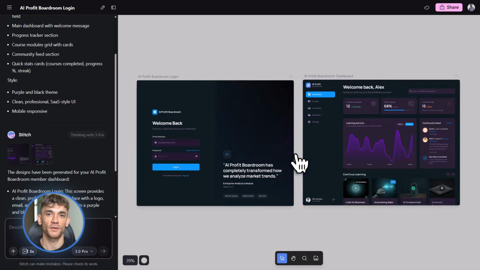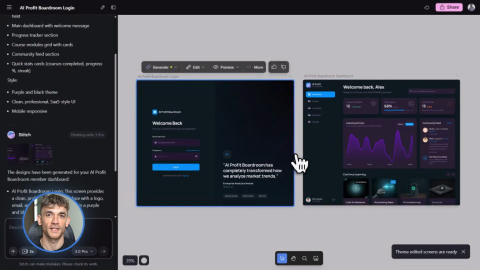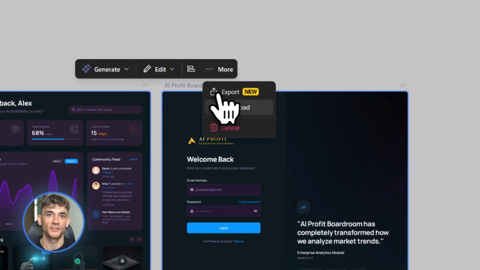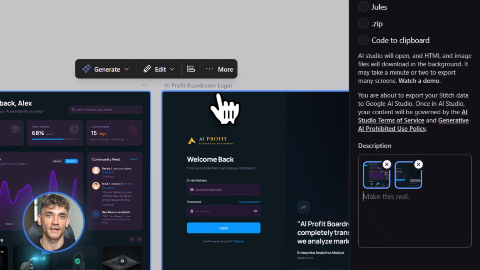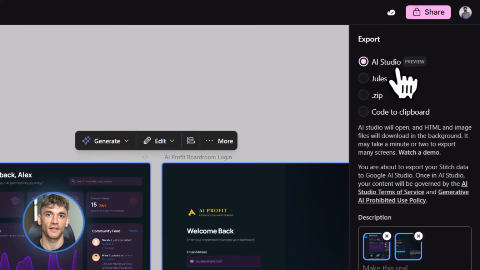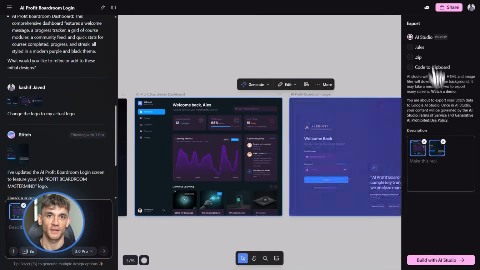Alright, the design looks perfect. Now I need to export it. I'm clicking the export button. It gives me options: HTML with Tailwind CSS, React code, Figma file, even just images. I'm grabbing the HTML and a screenshot. We need both for the next step.